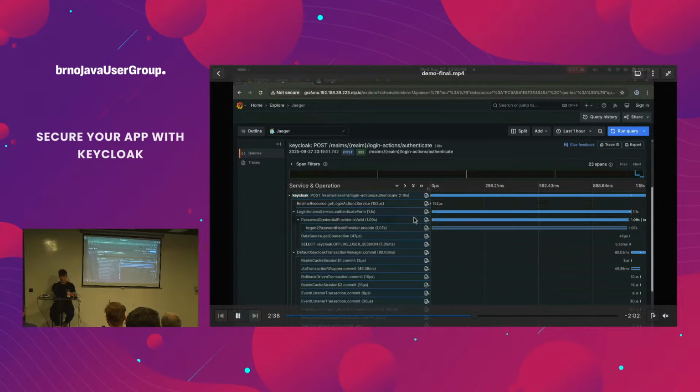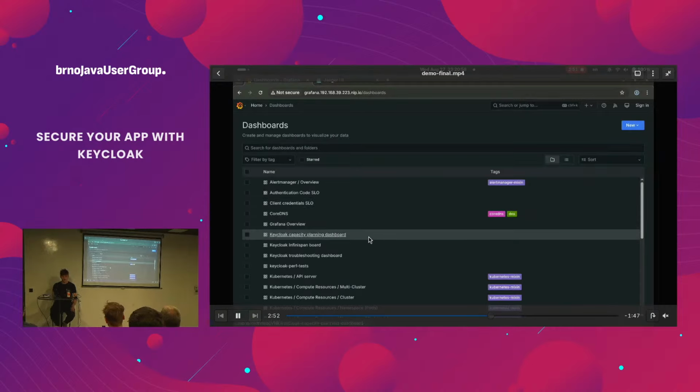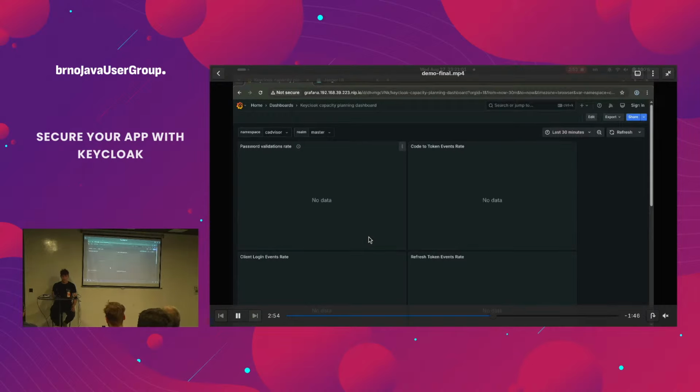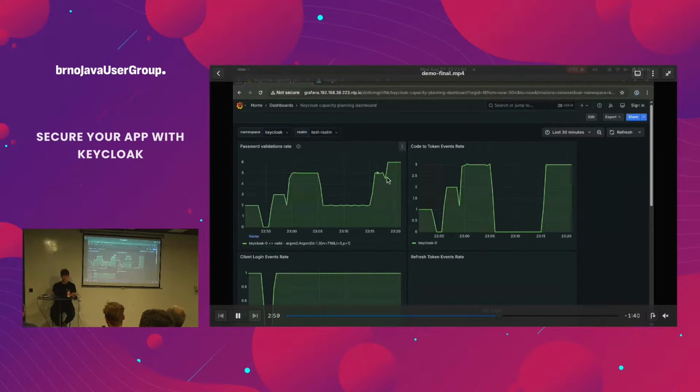Right now there's the execution of some code that took over 1 second, and okay, it's weird, right? And we can see it's the Argon2 password hash provider. As password hashing is very computationally demanding, it's weird that the password hash for that request took one second, right? So you can also check the password hashing and password validation rate.